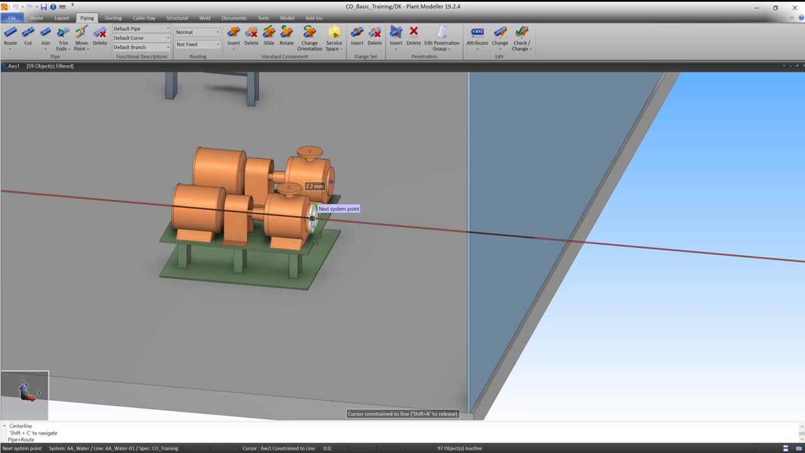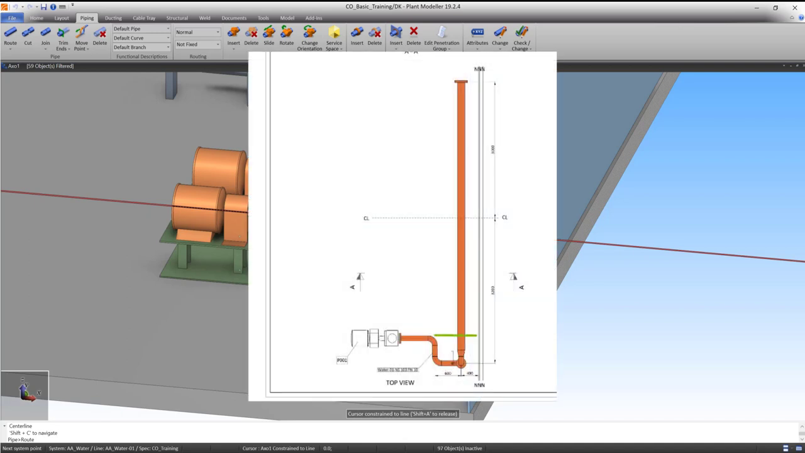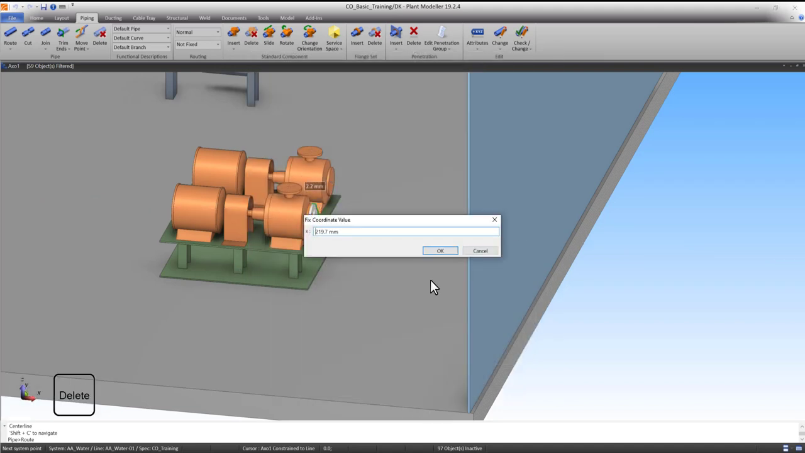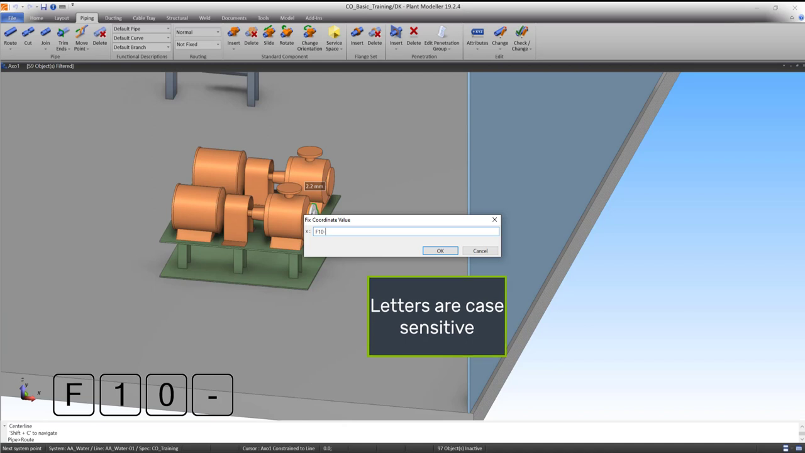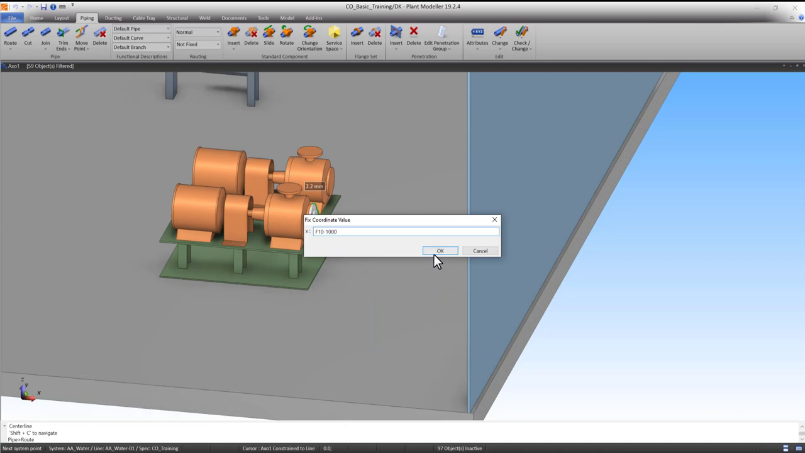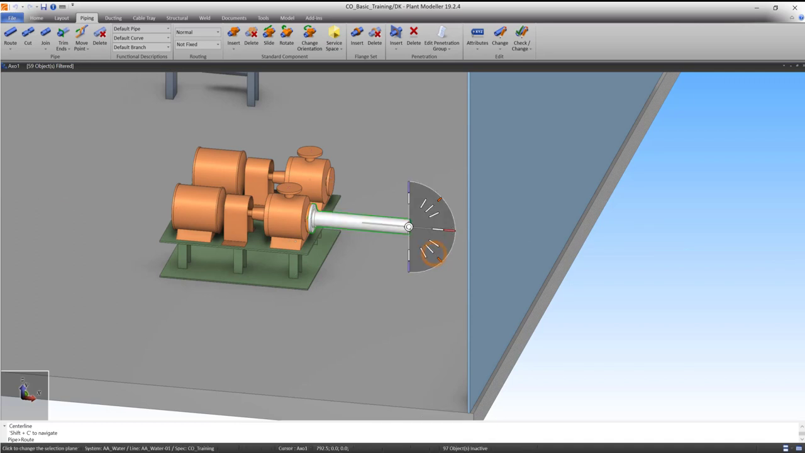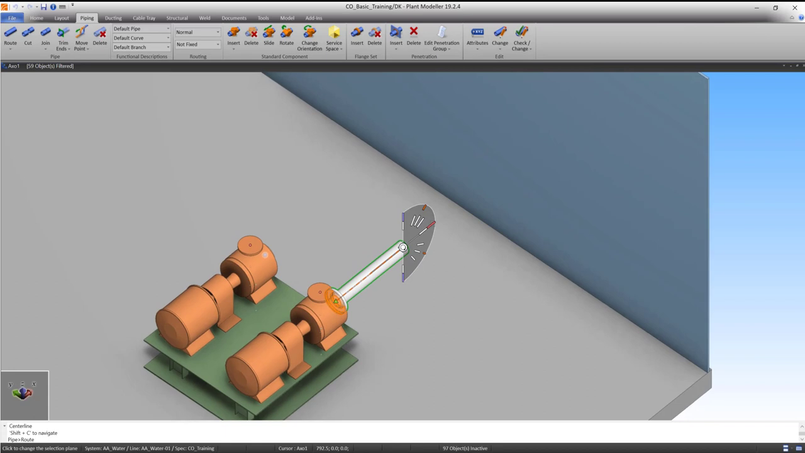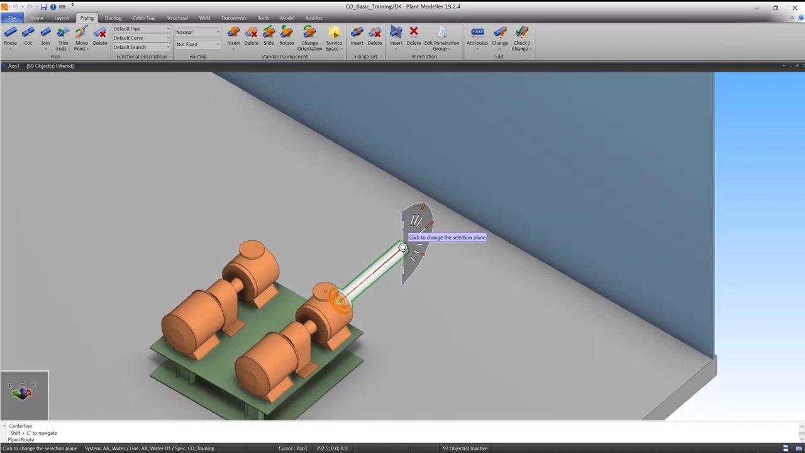The first point is located 1000 mm from reference plane F10. To alter the X coordinate, press X and type F10 minus 1000. Press OK and left click to accept the straight part. To choose the direction of the pipe, we use the routing direction assist. This function uses the three different planes which can be cycled by pressing this arrow.